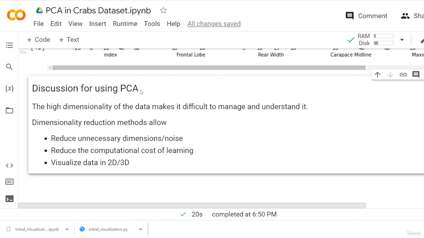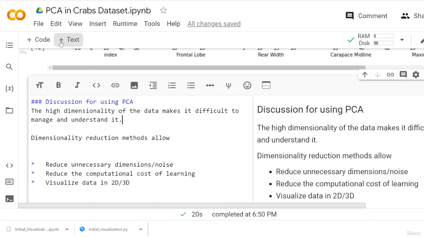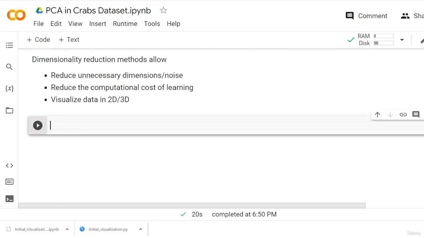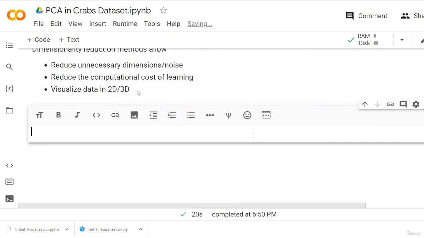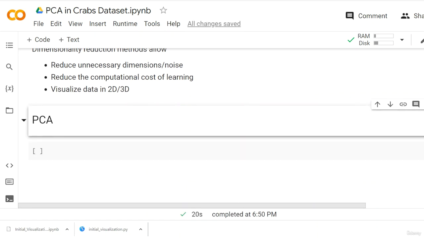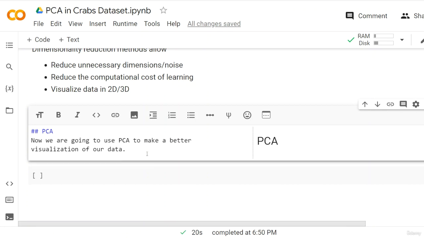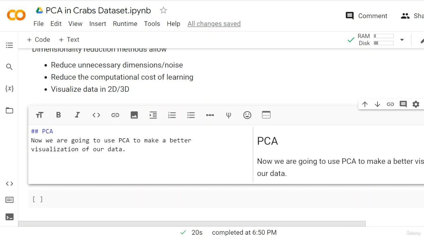So let's add now a new section here. We can just go to a new window, in this case a text window, and here we just write PCA. So here let's add that we are going to use this technique for better visualization.